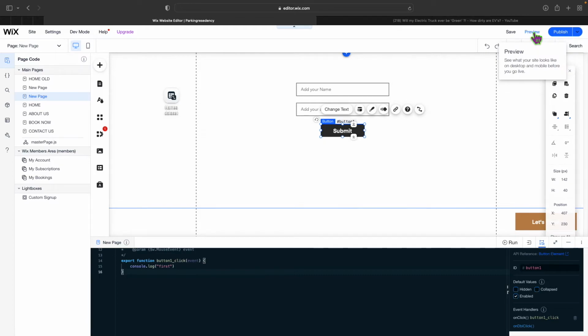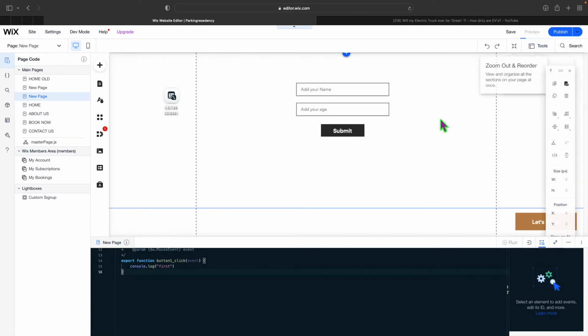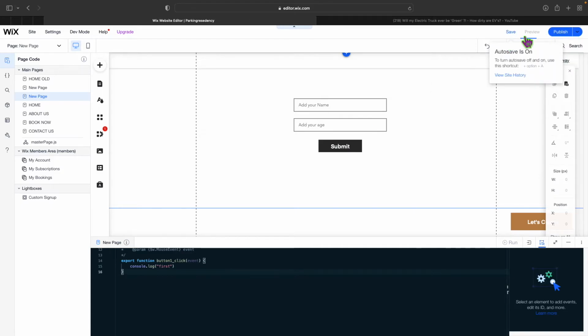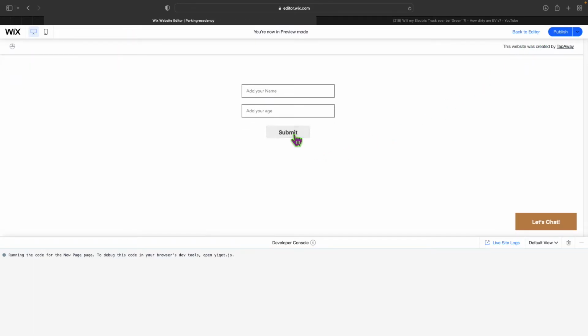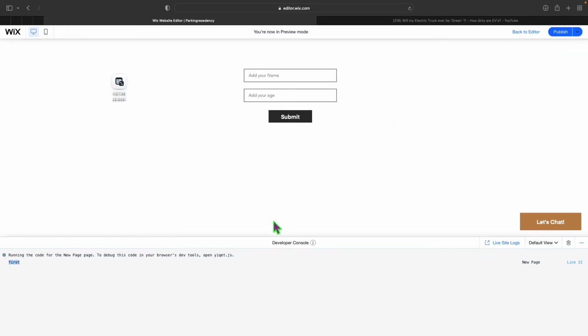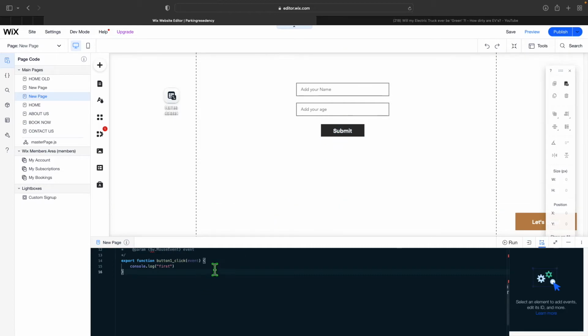And now if I click on preview, you realize that the code doesn't run automatically. Instead, it will only run after someone clicks on submit. So let's wait until this loads and give it a go. If I click on submit now, you can see that it prints first. Let's go back to the editor. And now that we know that once this button is clicked, whatever's inside of here will run, we can actually start writing some code that will run once this button is pressed.